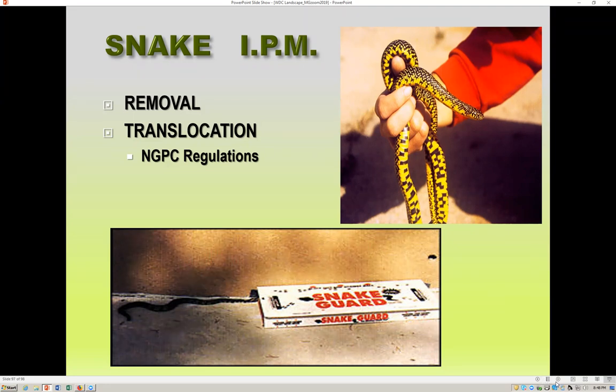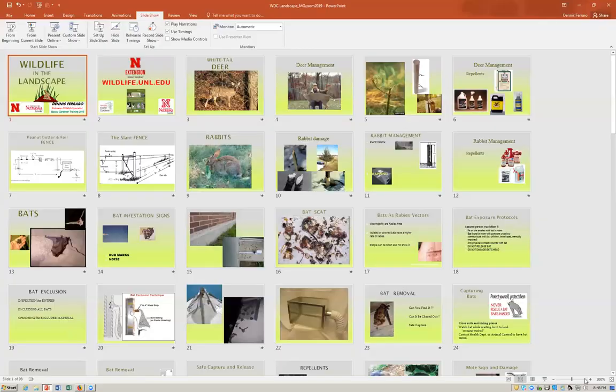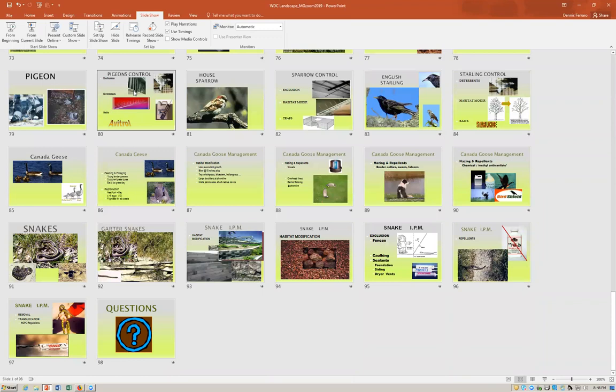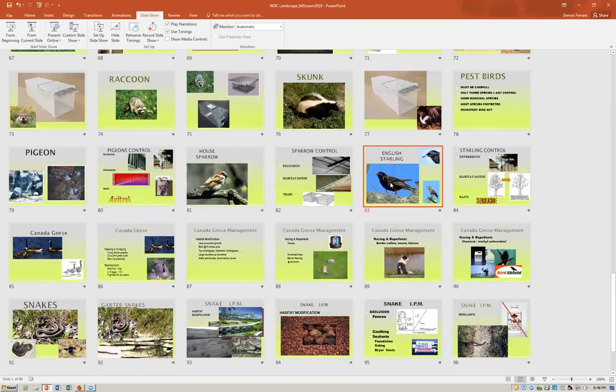Okay, starlings, we'll hit starlings. We have a question on the starlings. I think we could hit that really quick. Get to the starling part of the. There we go, English starlings.